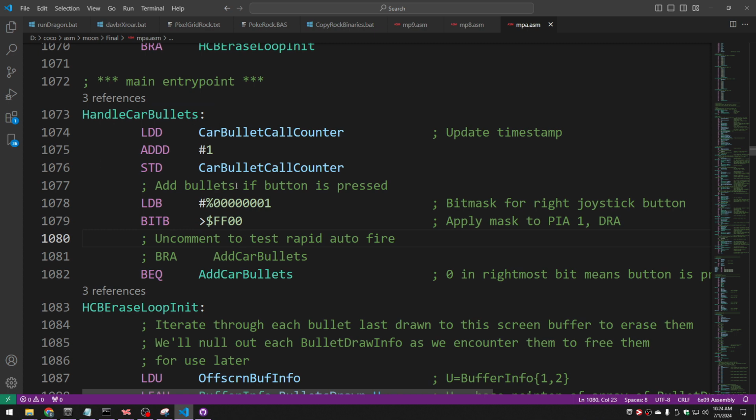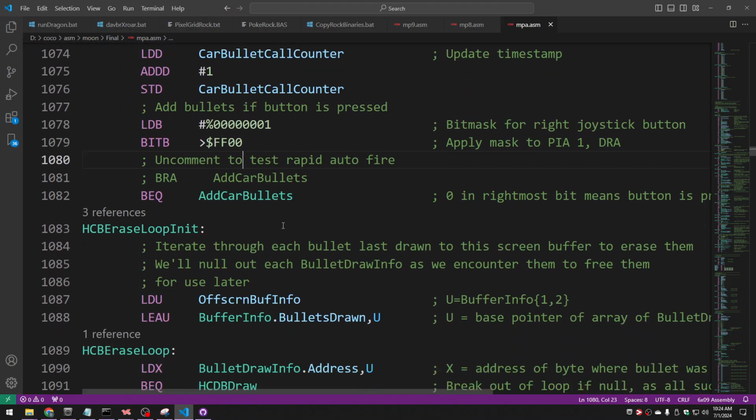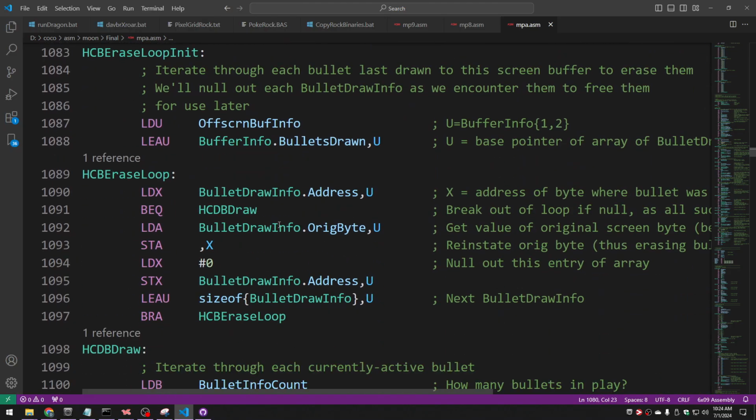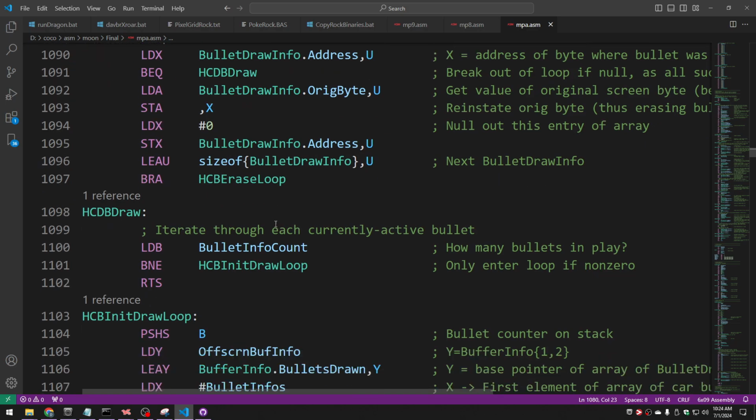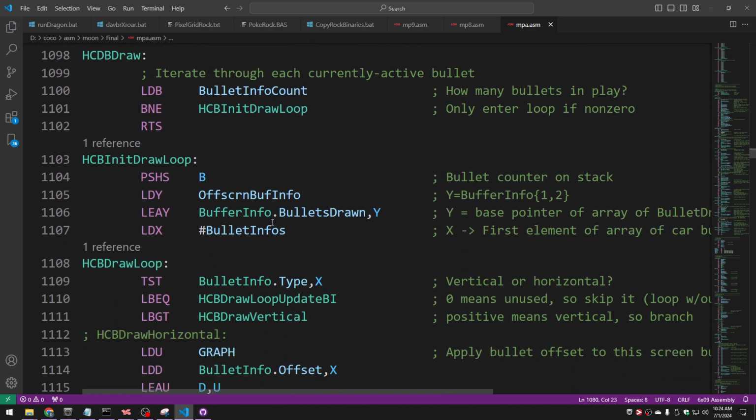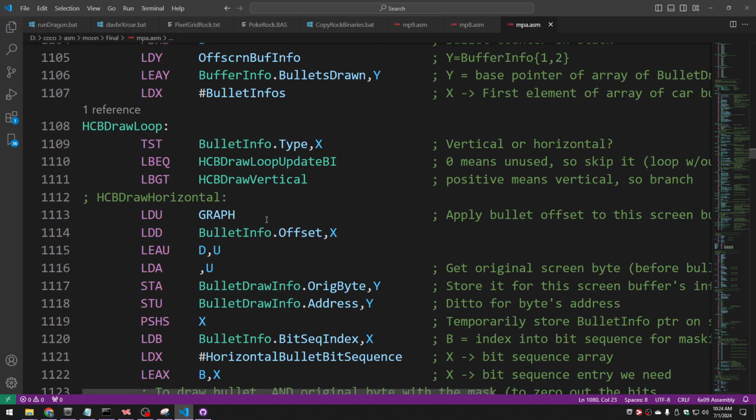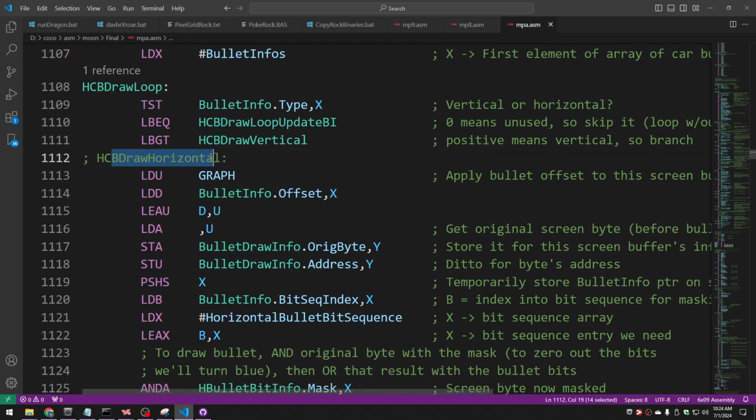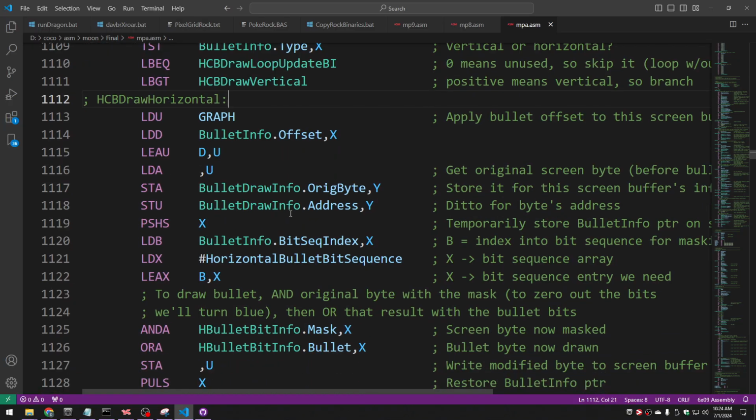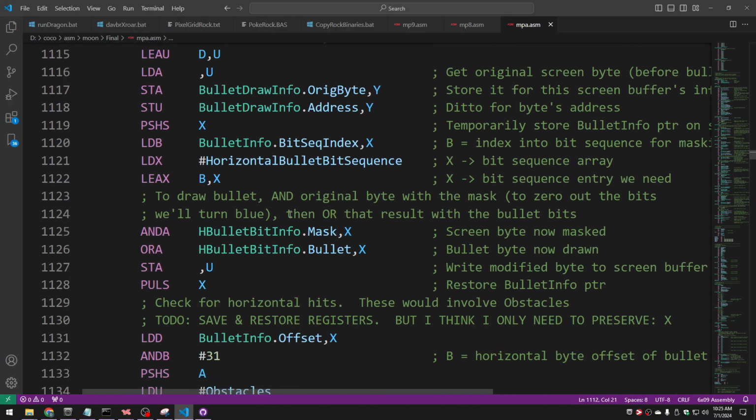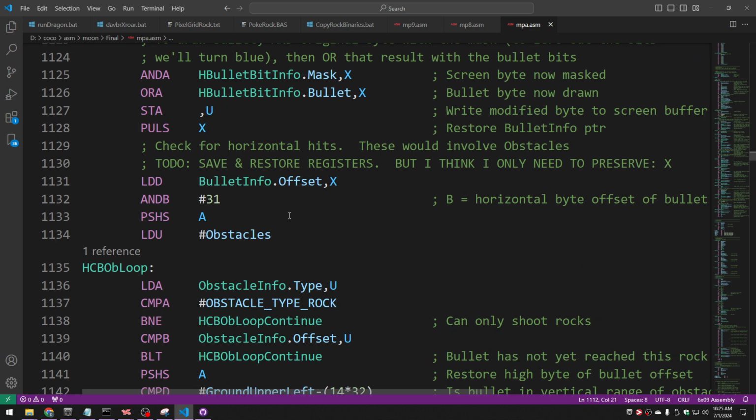So this is the routine that adds new bullets if the button is pressed, that erases the old positions of the bullets and draws the new positions of the bullets. So we go down here, we erase the old positions, we draw them in the new positions. Here's the horizontal bullet. We're only going to do horizontal bullets right now. They're the only things that can hit the rock. And so we draw it. And then here we go.